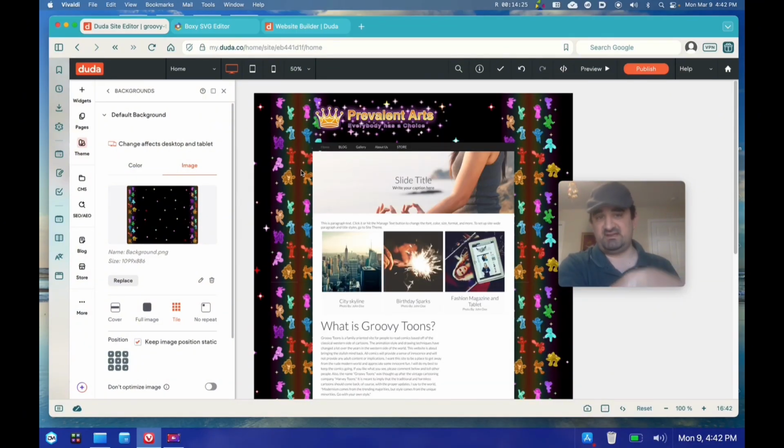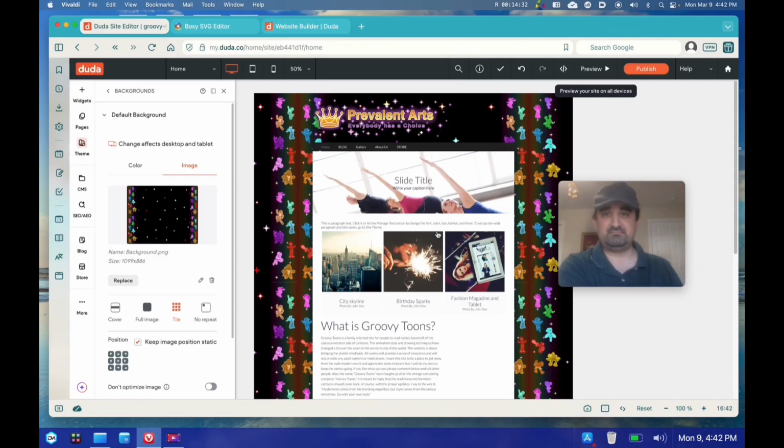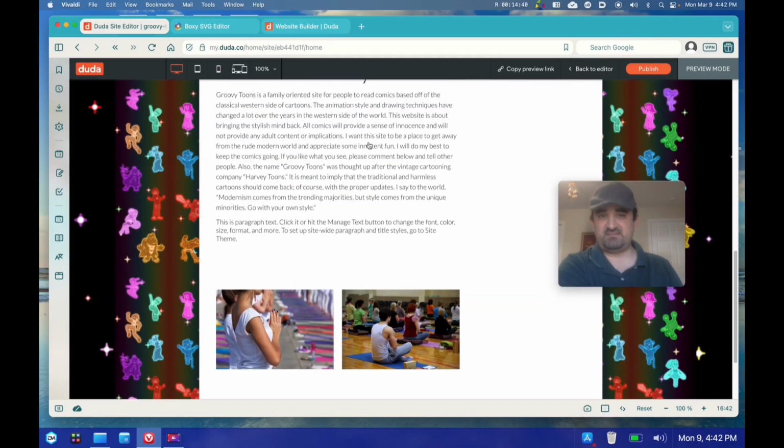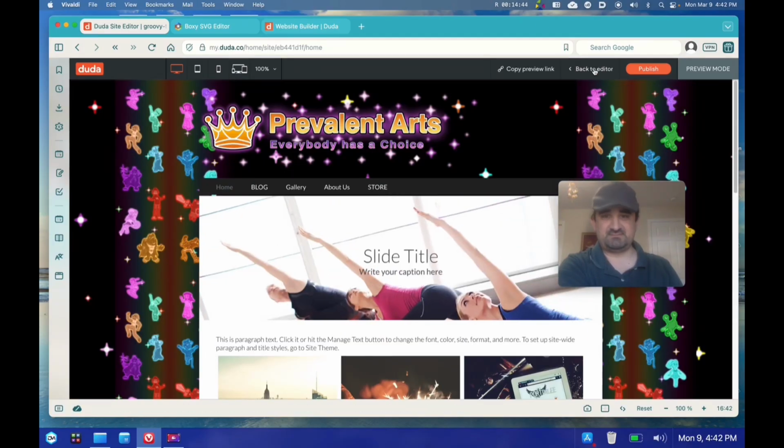And the only reason it's doing it in this case is because I'm not in preview mode. So let's go to preview. And now you'll see that the background is static. Let's go back to the editor.